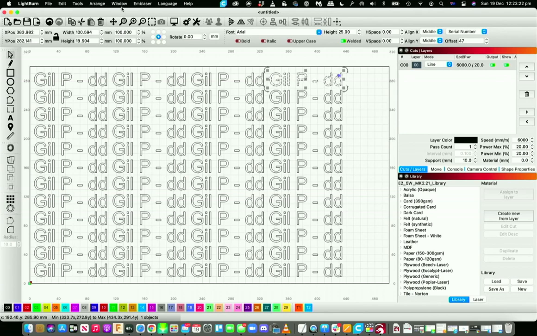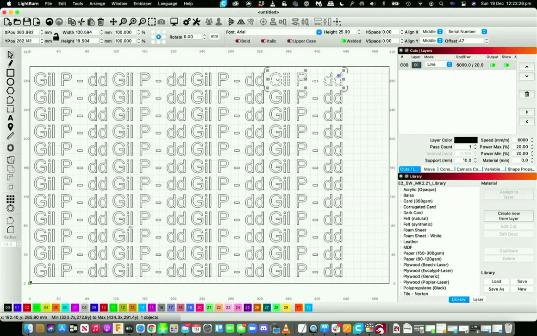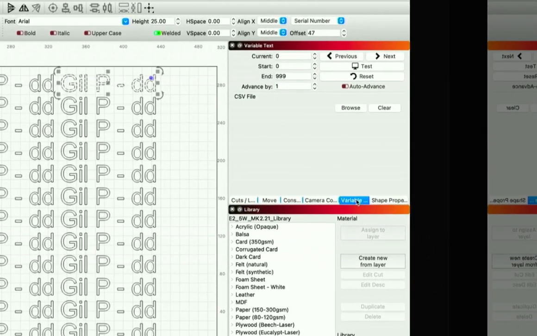There's also a window that's tied into this, and if we go into window and go to variable text, a little option comes up here, and this also allows us to put in any values that we want. So in this case, we want to start at 0, which is great. We want to end, well, we've got 50, so let's put in 50. We want to end with 50, so that's the job that we're doing.